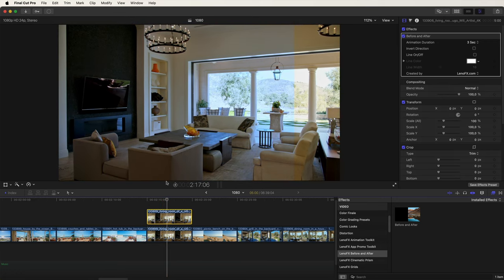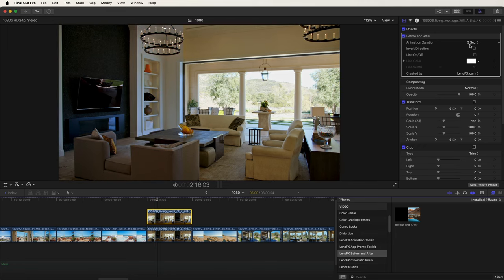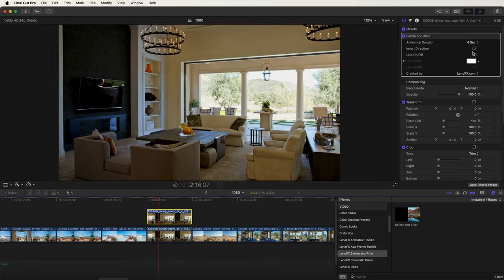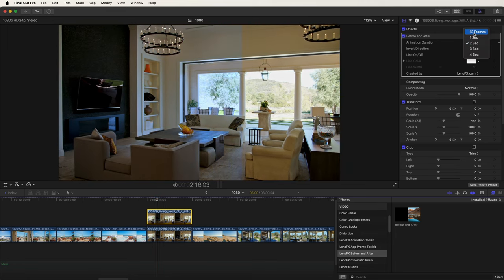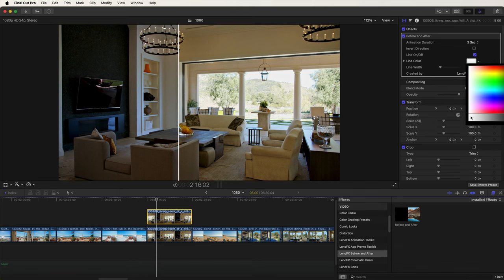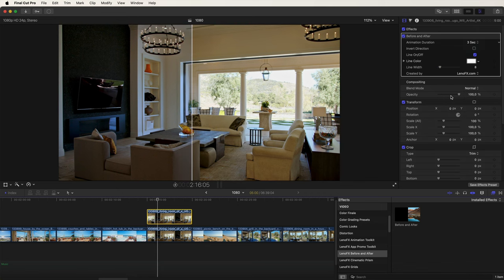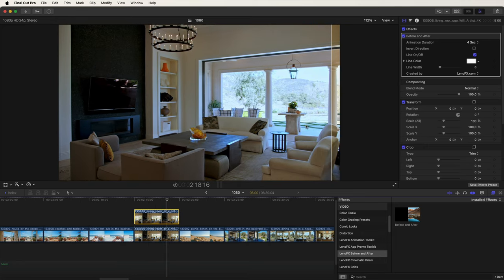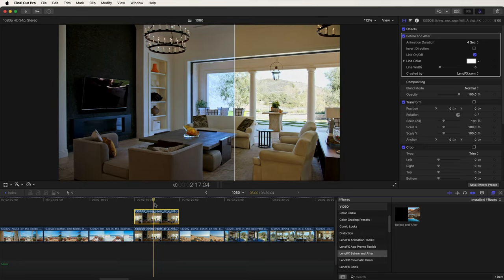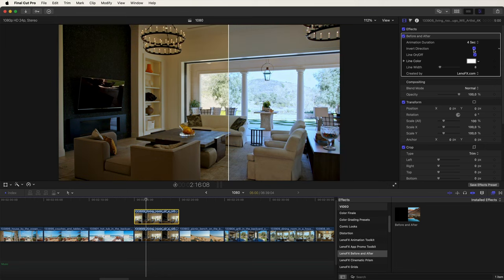Also, what I can do is make the animation 4 seconds, 2 seconds, 1 second, or 12 frames. You can enable the line, change its color if you want to, and width. Maybe you want to show the before and after applying a LUT or a time lapse, makeup, or something like that. Also, you can invert the direction.